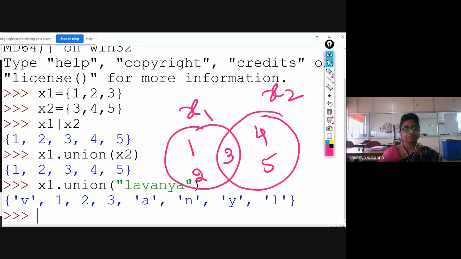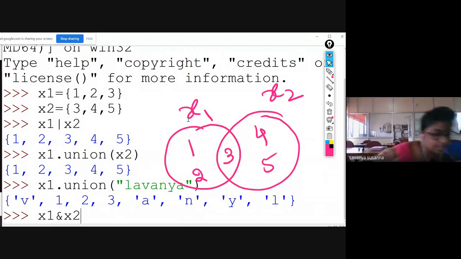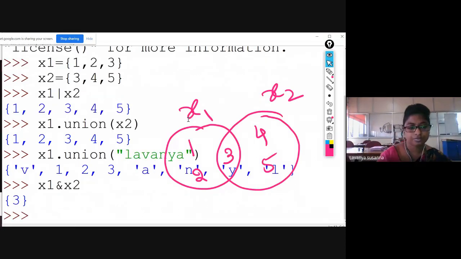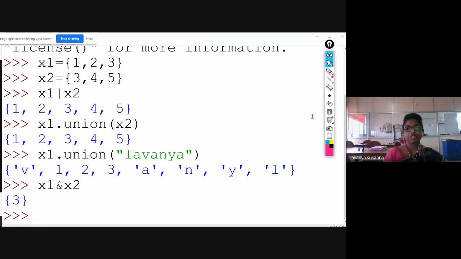Union. Now intersection. Let us see intersection. Intersection means common elements you are going to get. For intersection, you need to use which operator? I will execute and I will show you. x1 and x2. See, you got 3, right? AND operator. For intersection, you need to use which one?